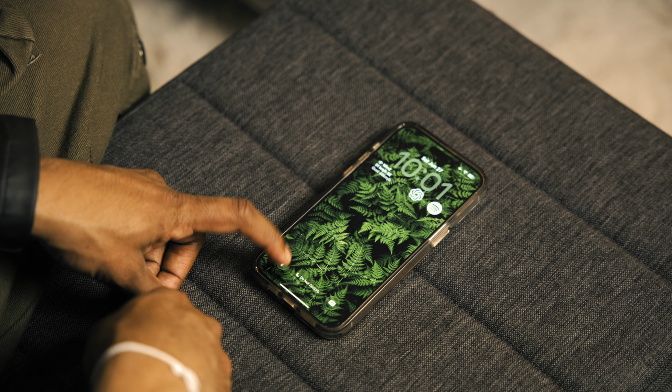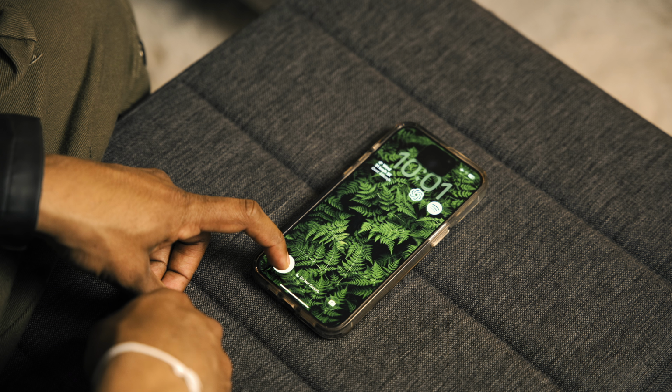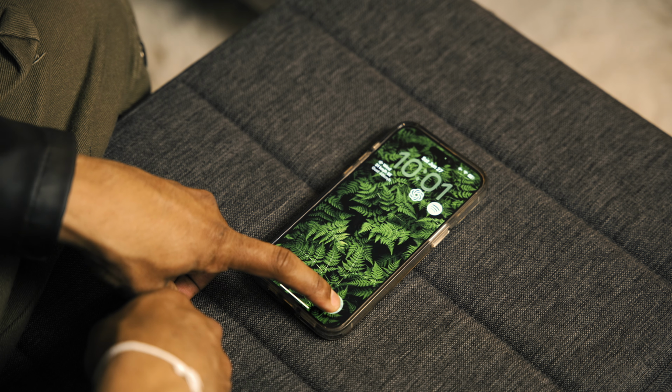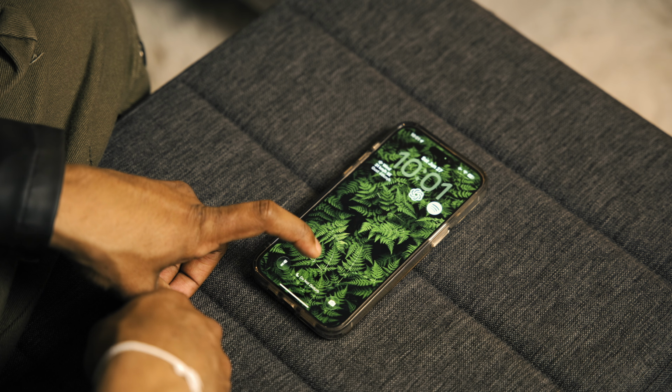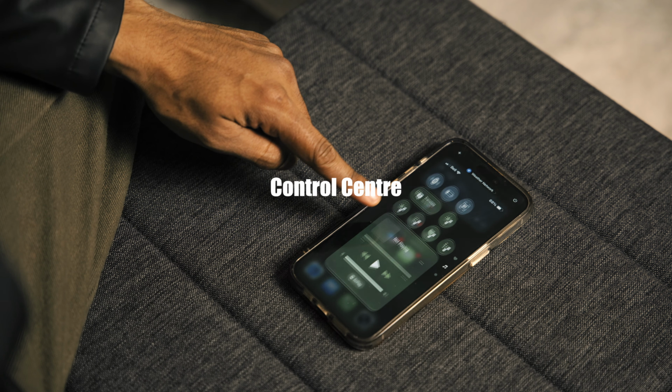And then when you go to the very bottom of the screen, I have the flashlight and the camera on right. You can still customize into any widget you want, but I have kept it simple and I'm fine with that. Moving on to the control center.